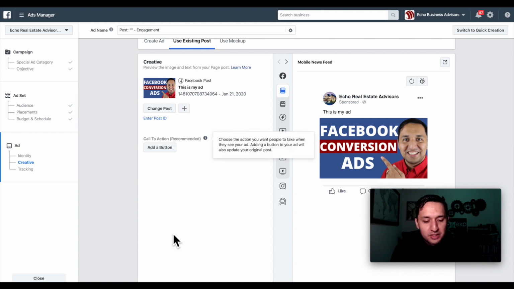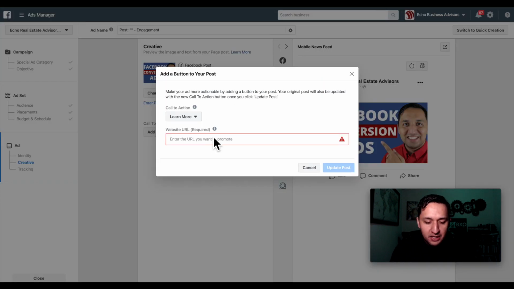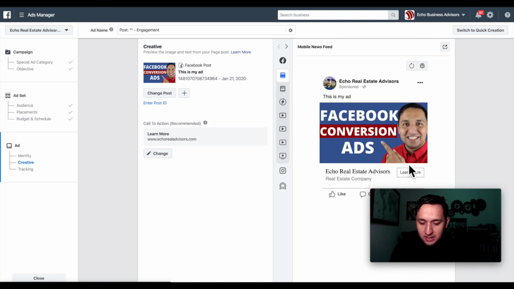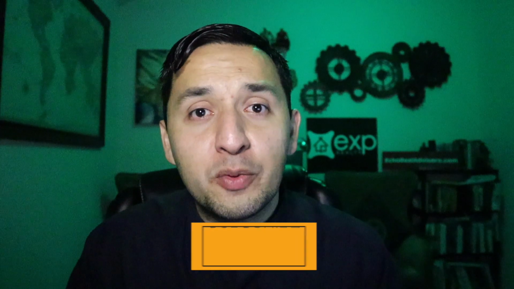So you keep the post as a dark post or a post that is unpublished and you're running traffic to it like normal. You would add your button if you want to, which I suggest that you do. So learn more and then take them to your website. Save post. You're going to see this change over here. So, of course, you want to get your ad copy and your image, everything on point. However, that is all you need to do. And then at that point, you just press confirm and you have an engagement campaign. Well, this is how you run Facebook engagement ads.